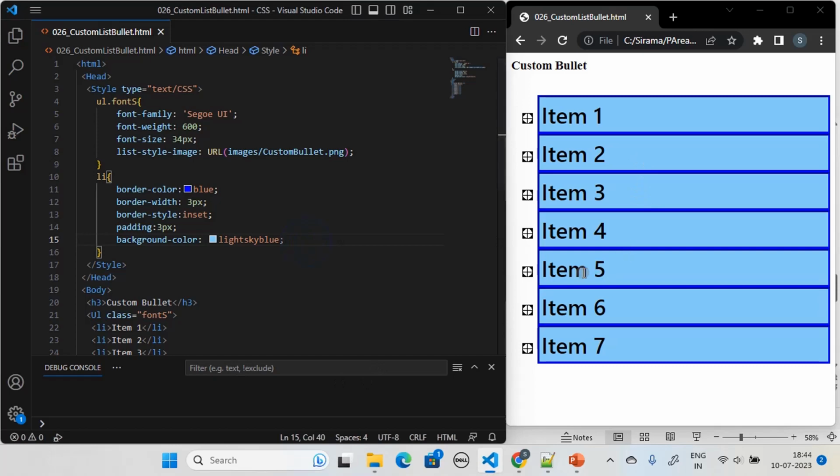So what we can do, we can set the margin here. Margin is 5 pixel. So margin is the distance between the border and outward, right? So that means now we can see the list items separately.